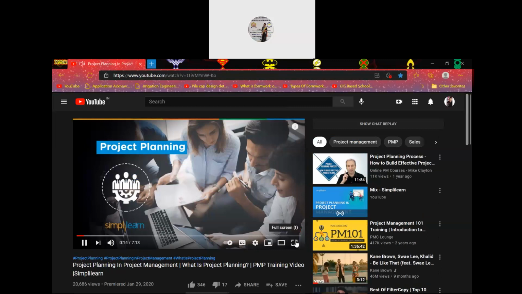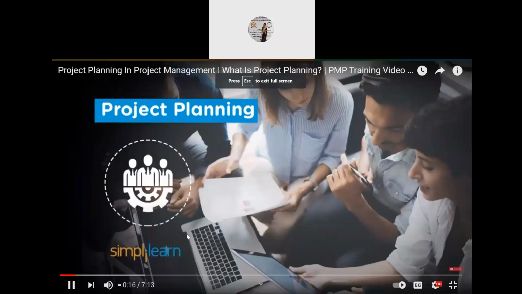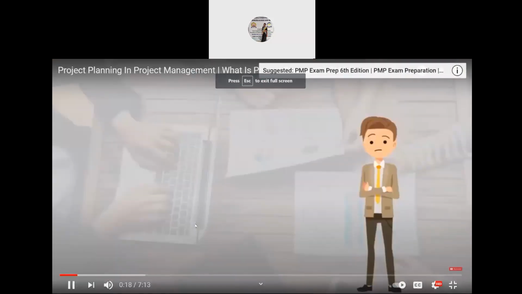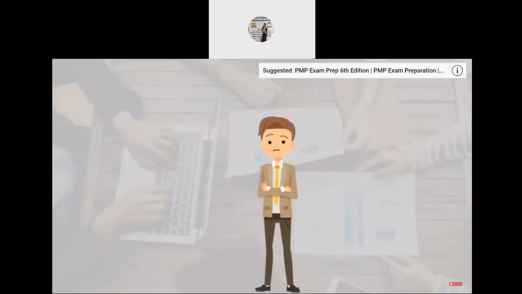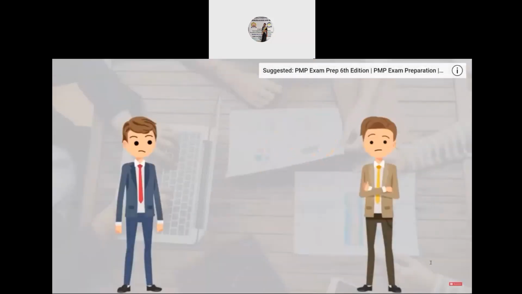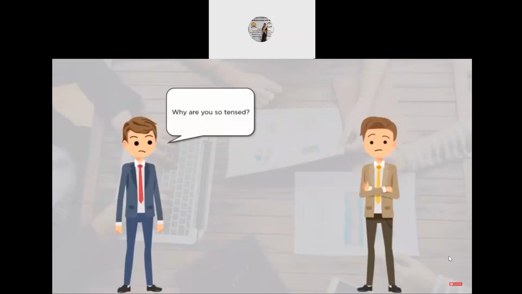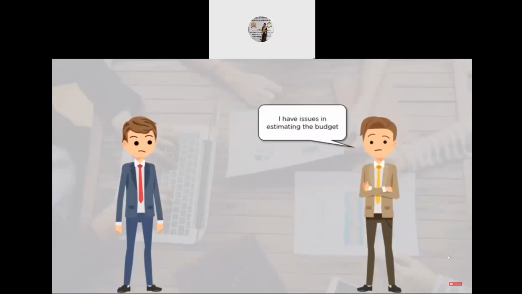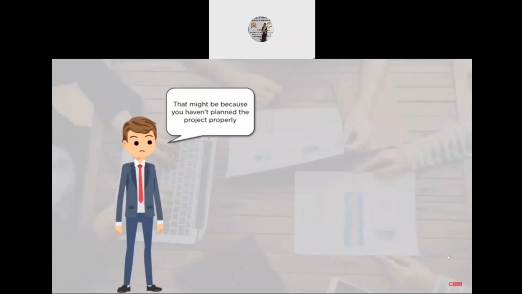But before we begin, let's have a look at an incident. Here's Max, an assistant project manager who looks tense and is pacing around the room. Then Jack, a project manager who works with him, walks into the room and asks him why he seems so tense. To which Max replies, he is facing difficulty in estimating the budget. Jack responds, it might be because he is not planning the project properly. Jack reassures Max and begins to tell him about project planning.